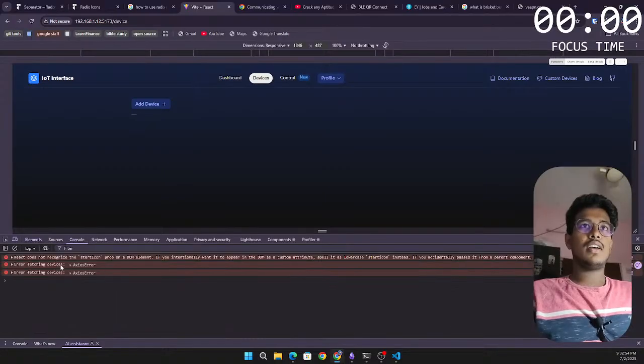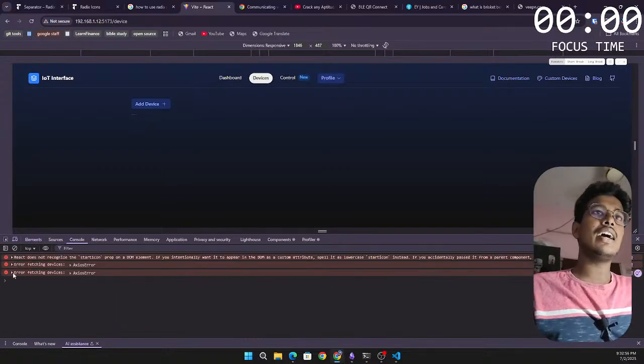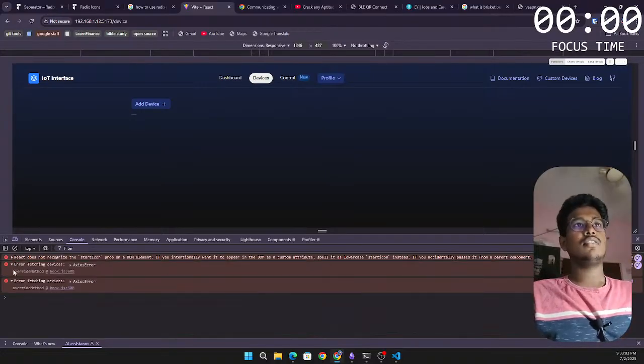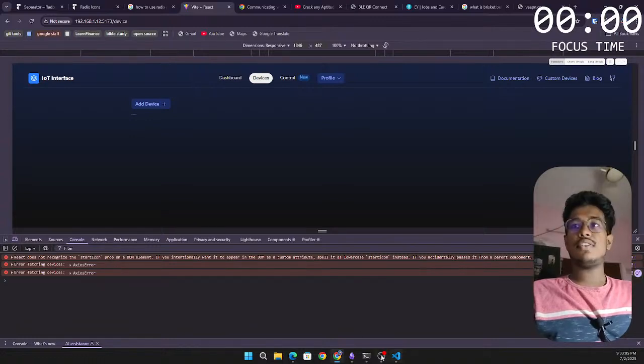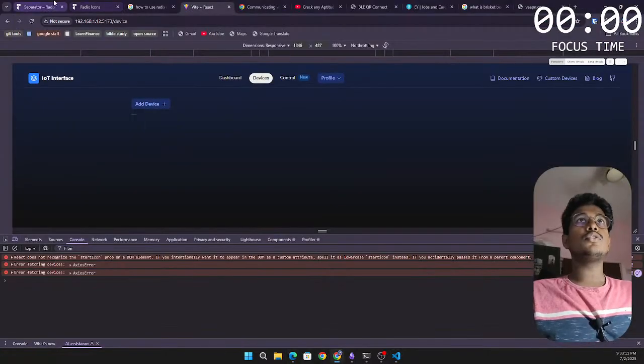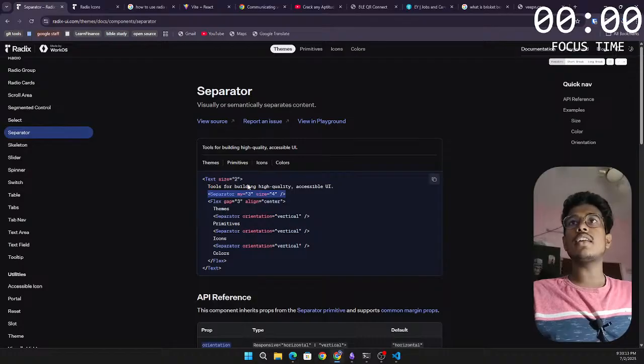So I recently learned a few things. How can we write our own component in vanilla JS? Just the functions, right? So let me check the separator syntax.